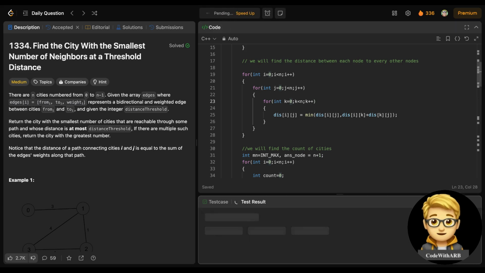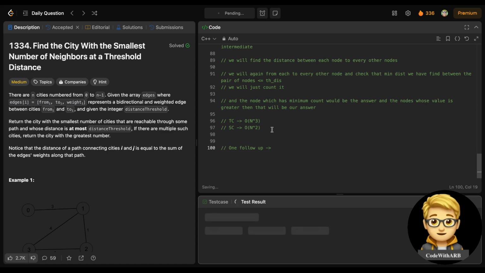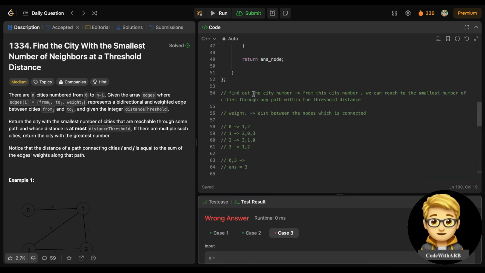So you need to tell me in the comments that this will give the wrong answer, right? But why is it giving the wrong answer, right? You need to tell me.